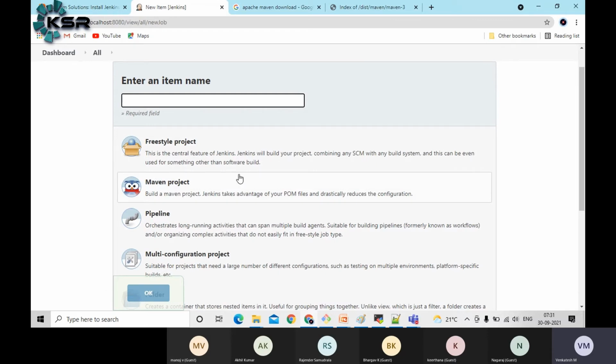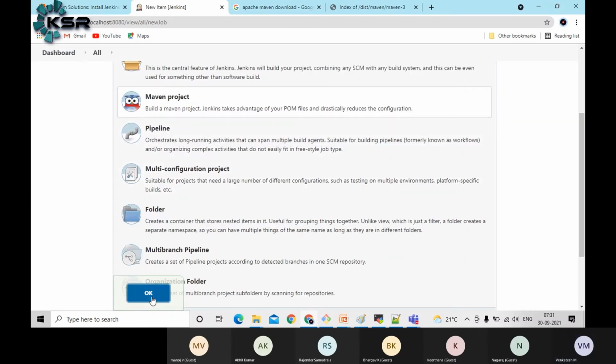Just like this, if you want to create different pipelines, you can always install different plugins from the Manage Plugins section, guys. Now what I will do is I will name it something like a simple Java project. Okay. Now, if you want, you can choose Maven, then click on OK.